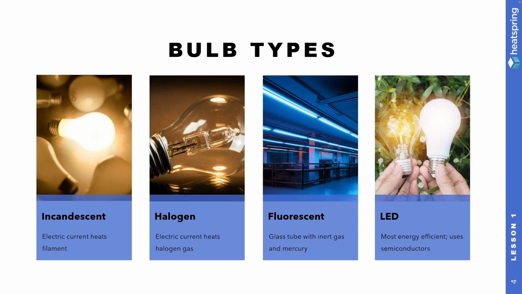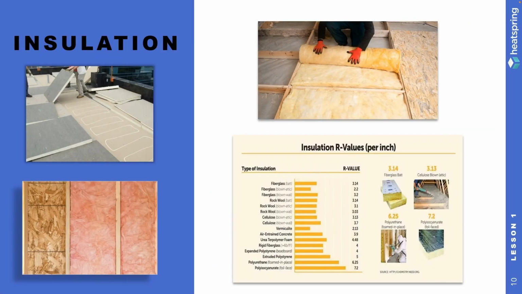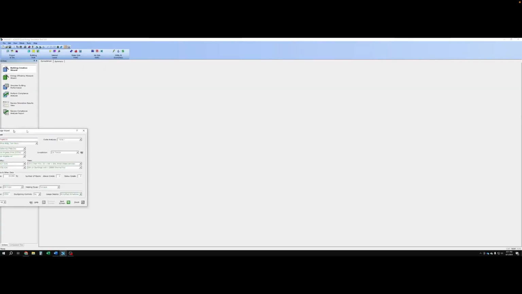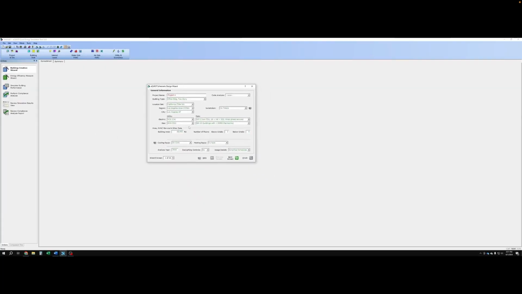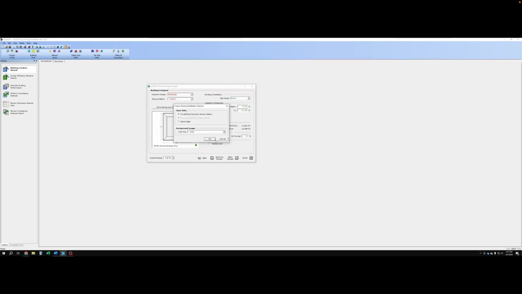In Module 1, we cover the basics of lighting, HVAC systems, and factors for efficient building envelope. Next, in Module 2, we provide an overview of eQUEST and Schematic Wizard for simple energy modeling to analyze building footprint, envelope, interior construction, and exterior features.